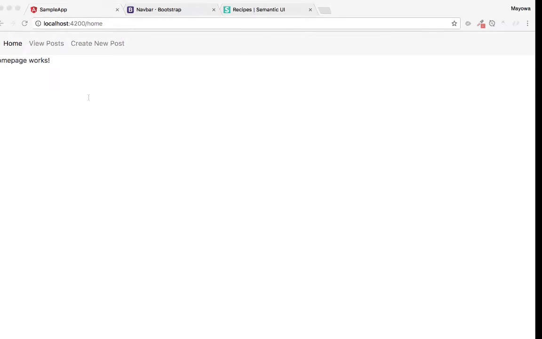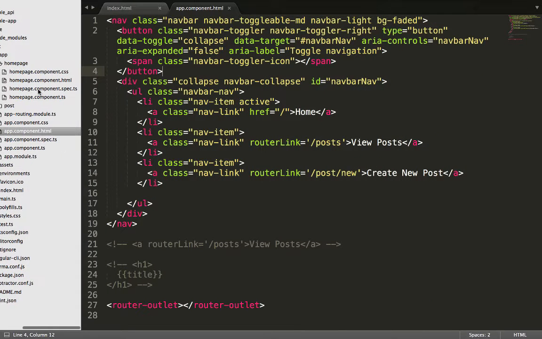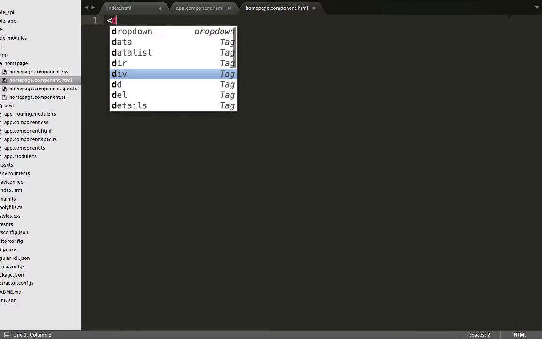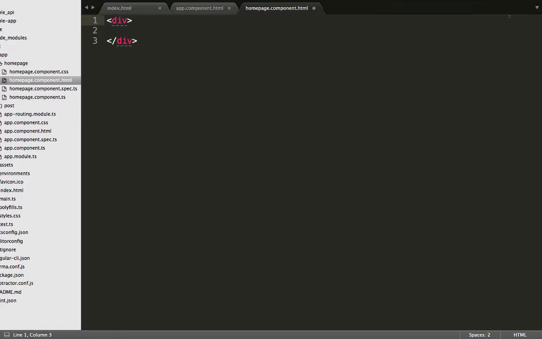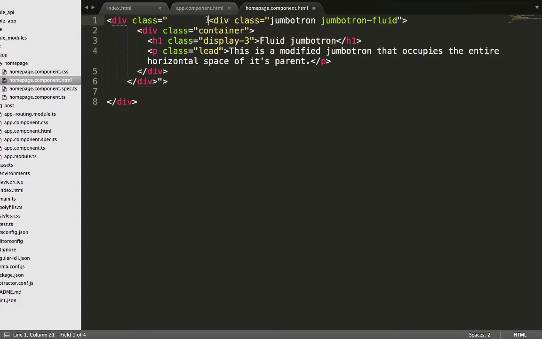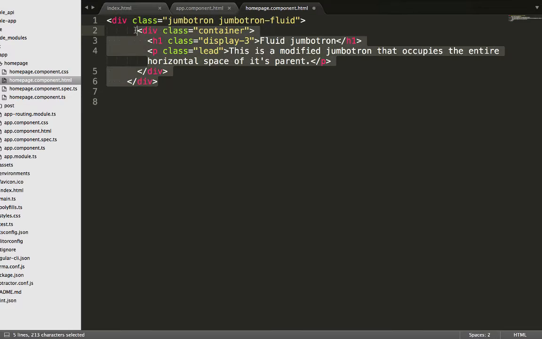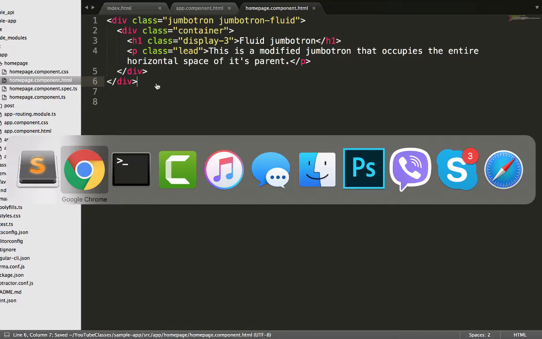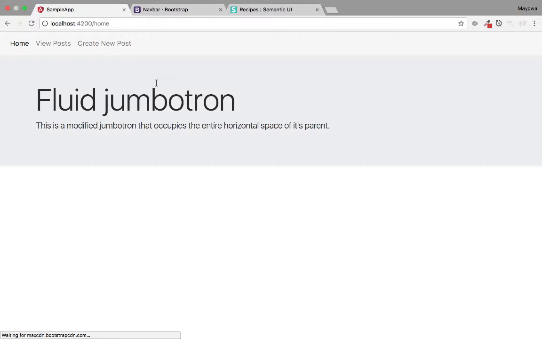Let's go back to our text editor and add some content for the home page, and create a sample jumbotron just to make the home page have some content. We create a class and give it a jumbotron. And as you can see, Sublime Text already has some samples for us for jumbotron, like some snippets, so we can use that. If we save this and go to the browser to refresh the page, we'll find that the home page now has some content. So let's get back to business.